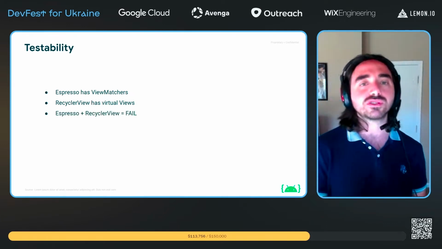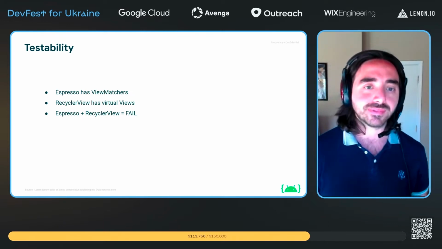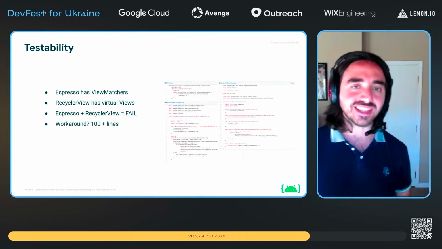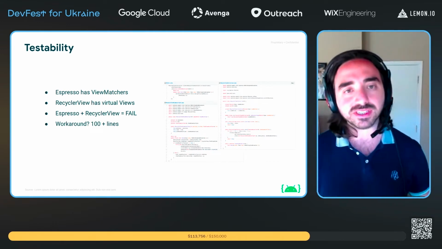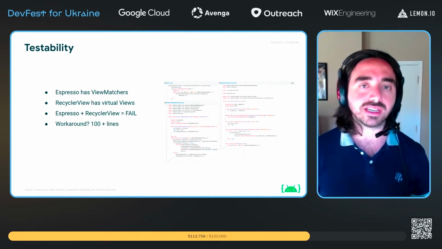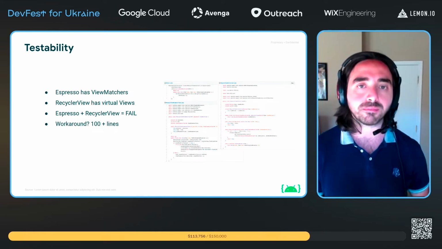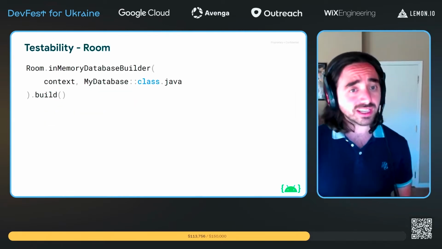So if you wanted to use RecyclerView with Espresso, it simply didn't work. Now, that was a workaround. You could add this like 100+ lines into your code base. It's very sad. We should have had this in day one. Later on, we did add this to Espresso, but this was a bad initial release. There are good examples too.